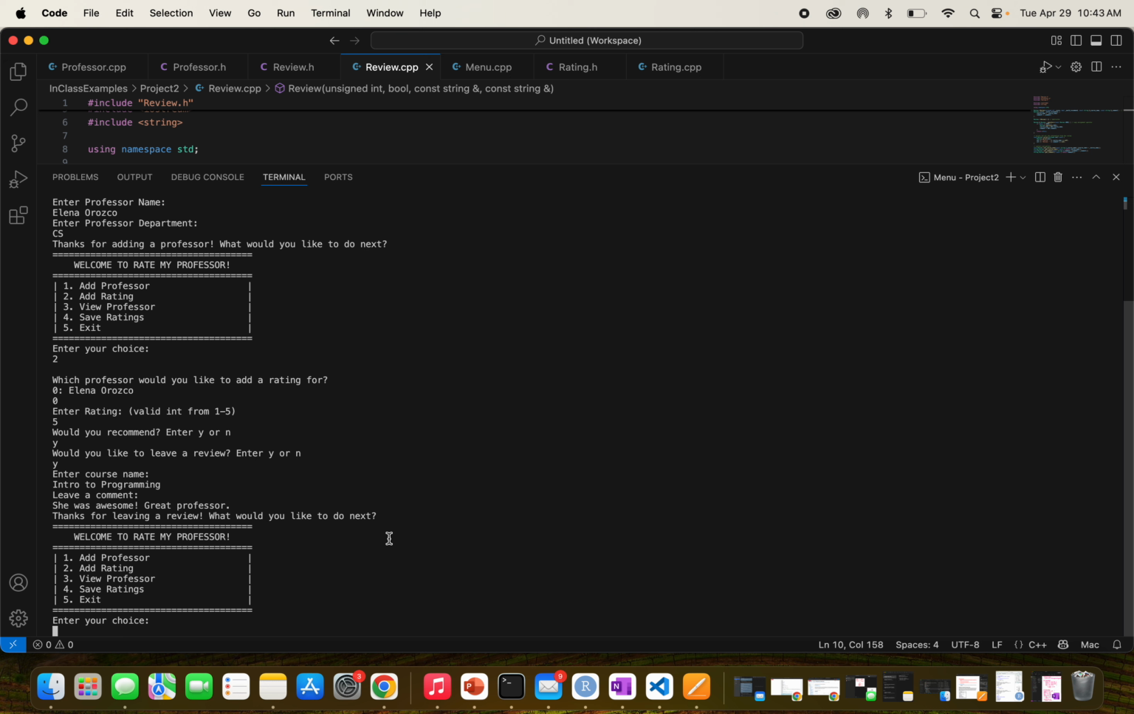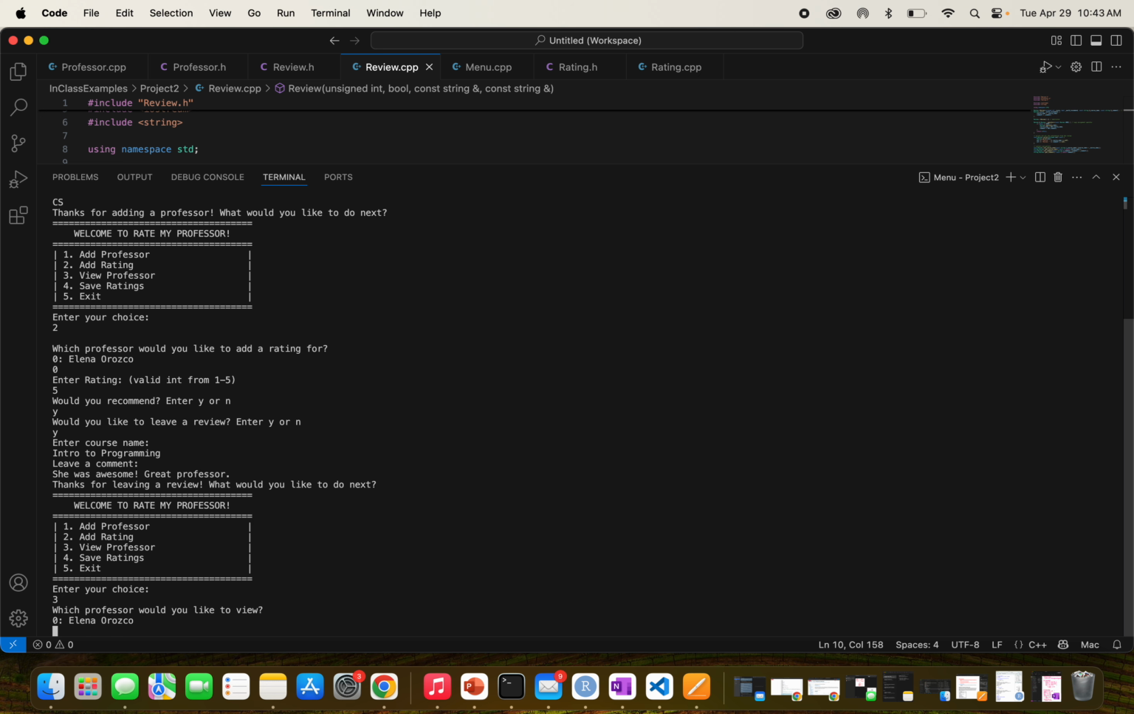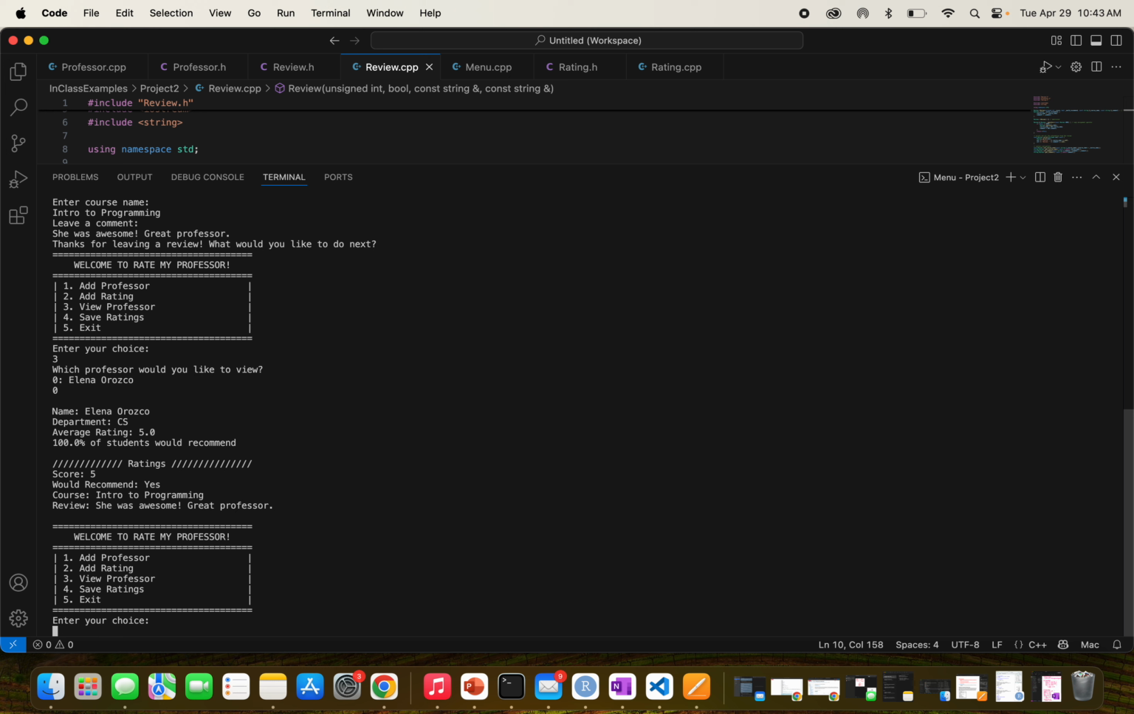And then we can view professor. So which professor would you like to view? There's only one option right now. And then it prints out the name, department, the average rating, and what percentage of students would recommend. So right now it's just 100% because there's only one rating. And then it shows each individual rating and what each person put and the review.